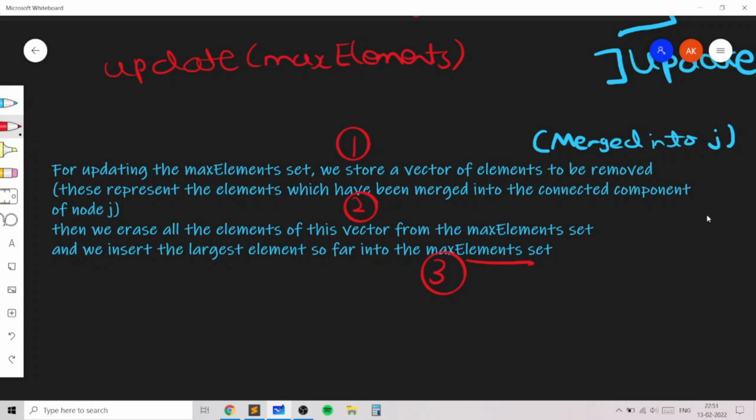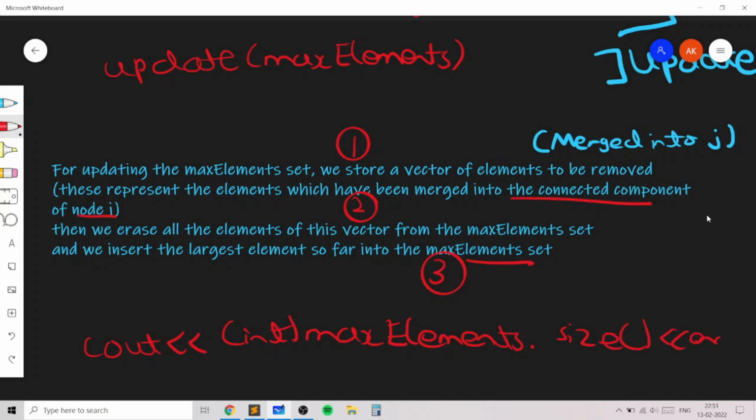So the key idea is that each time we are merging elements into connected components, and each time the size is changing. So in the end, we know that if we print the size of max elements, then we get the number of connected components, because basically we are first removing all the elements to be merged into node j. We are merging node j into the elements, and then we are repeating this for all j, and in the end max elements dot size will represent the number of connected components in the whole array.